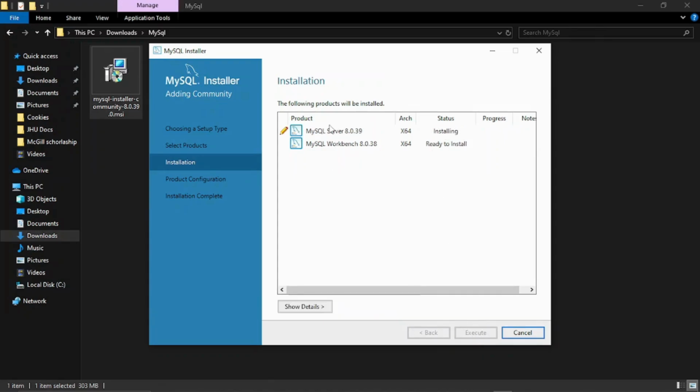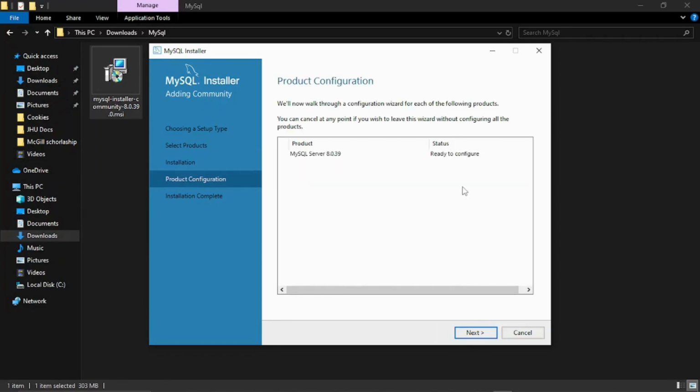So as you can see, I just clicked on execute, and this MySQL server is currently installing. After installing, MySQL Workbench is going to start installing on our Windows. So let's wait for that to be completed. So guys, both files have been successfully installed. We're going to click on next to continue, and it's going to bring us to this page where it's going to run the configuration for MySQL server.